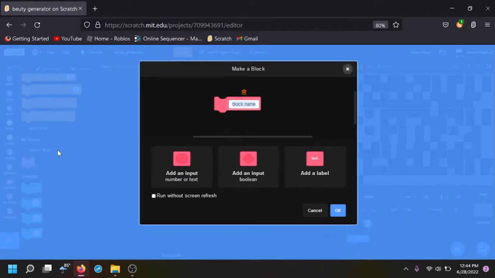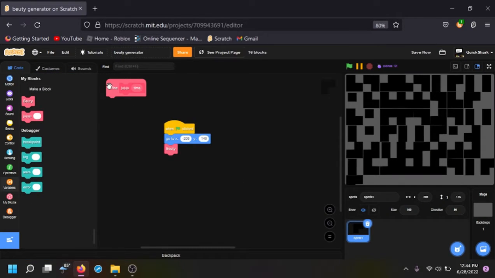And there's a few extra features you can do. So, let's just do a little test, and add the input with the number or text. So let's just say time. There's quite a lot of ways you can use this. If somebody else was remixing your project, this would make it really, really easy to mod.